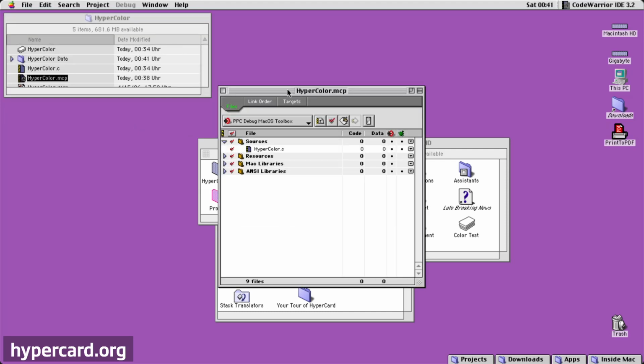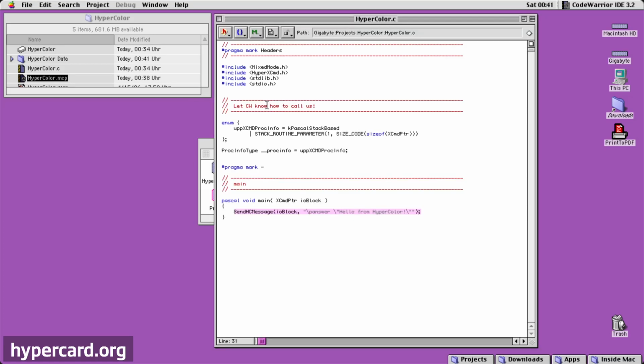So how do we do this? The first thing we do is we want to be able to make a difference between install and remove and color card. So how do we do this? Well, first we check if the IO block param count is bigger, same as 1.